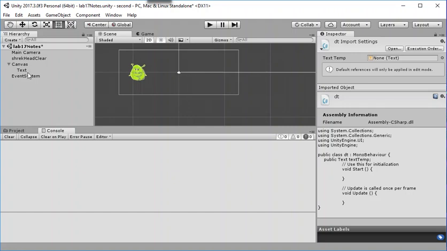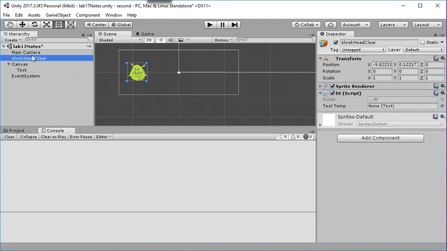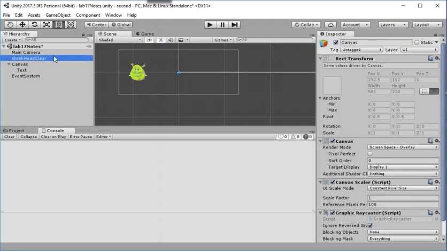So now what I need to do is initialize this public variable here, text temp, and it says none. That's the connection to the object, and I want to associate it with this guy here. So I'm going to keep this selected. This is a little bit tricky.